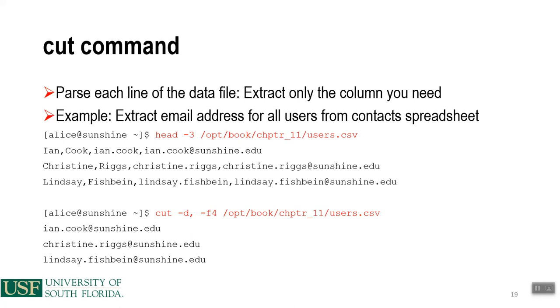So let's take a look at an example right here. We have head -3 /opt/book/chapter11/users.csv. So we're accessing this particular CSV file. And CSV, for those of you who don't know, is comma separated values. So each of the values within this particular file is separated by a comma: first name, last name, username, and then their particular email address. So these are the different columns in this CSV file. So 1, 2, 3, 4.